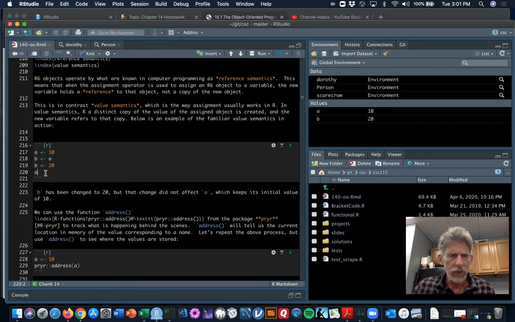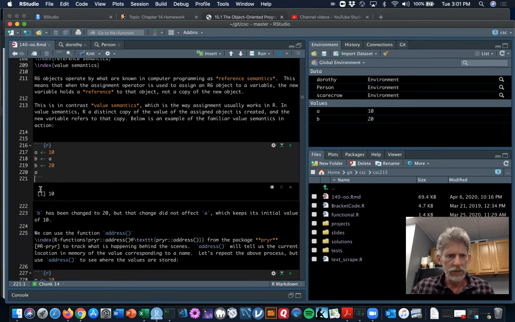And hey, what's A now? Let's evaluate A. And the console says 10. And so what A is bound to was not affected by your decision to set B to 20, to bind the name B to 20. We're used to that, and we expect that.